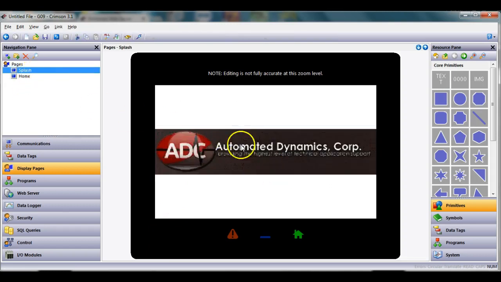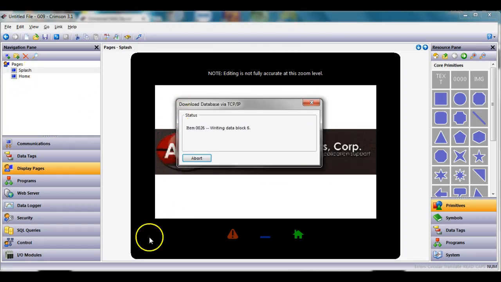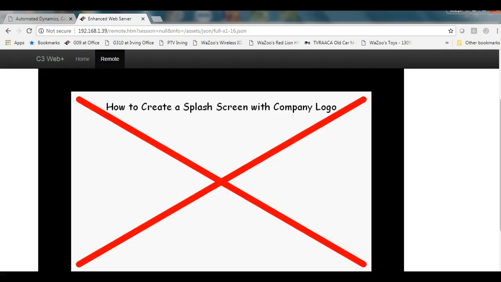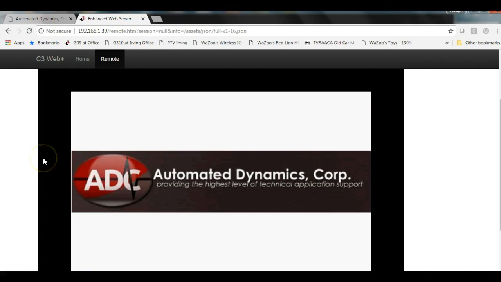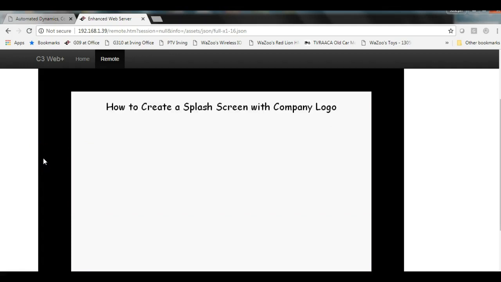So let me go ahead and download this program to my screen. Let's see what happens here. Okay, here we go. Hit the download button. There it is. If I go over here to the web browser, whoops. Right here, web browser. Now look, it's opening up. And after 5 seconds, it should navigate. There you go. It navigates to the other page automatically, which is really nice. Anytime I cycle power to this guy, it will do the same thing.